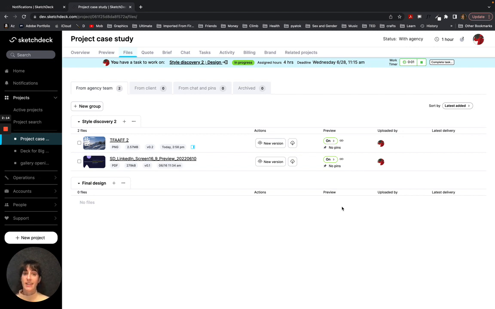For versions, we save all files. Nothing is ever lost. So we recommend that when you're adding a new version of a file, you upload a new version instead of adding a whole other file. This just keeps things nice and clean and tidy.